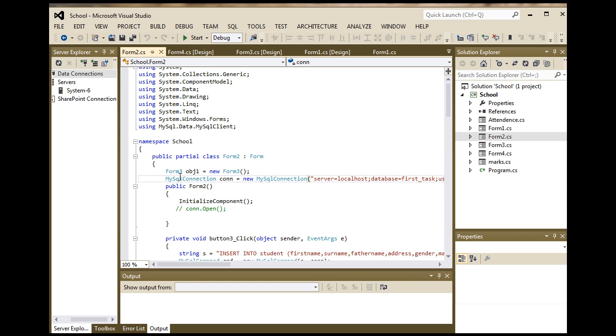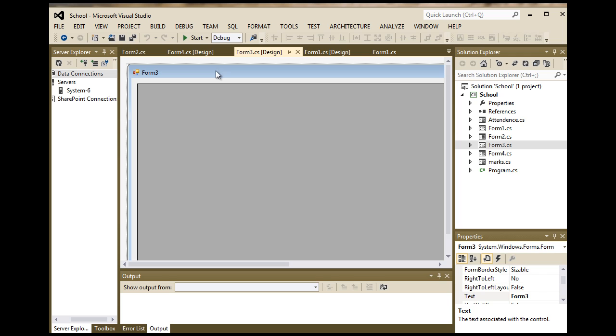As an instance of a connection. And then we also created a Form3. This is my Form3, where I use a grid view. In order to display the database, I use the grid view.